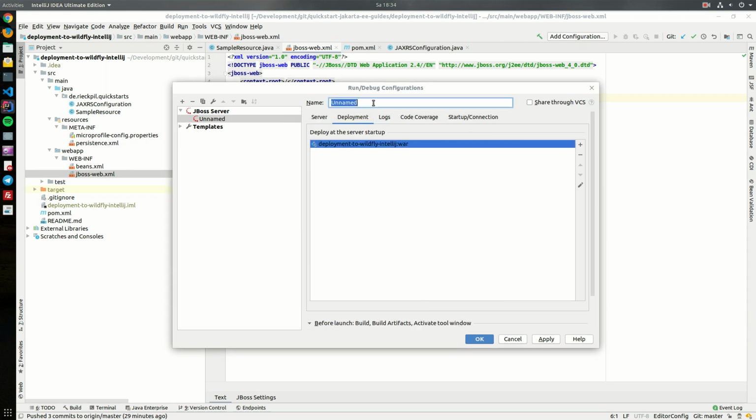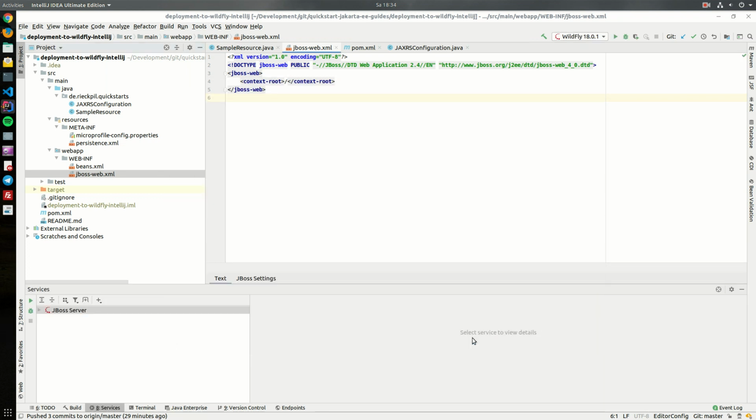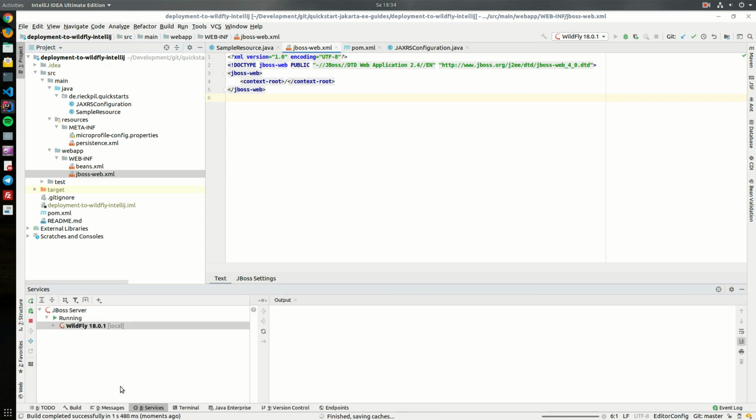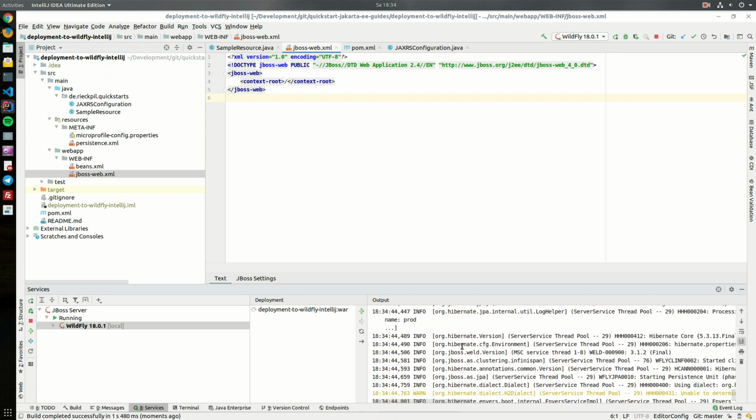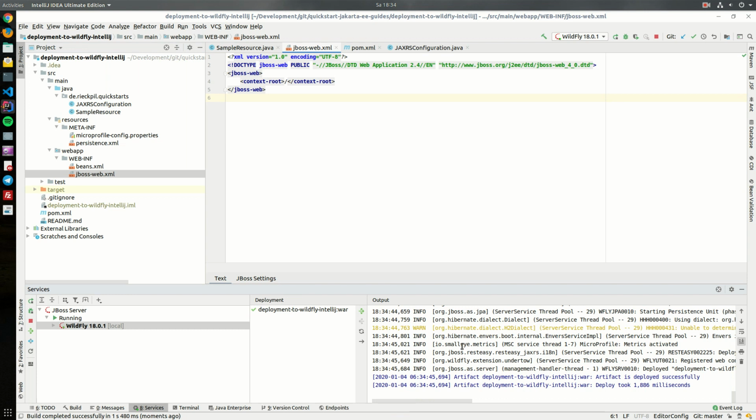Finally, we can give it a name. So let's call it WildFly 18. And then click on Apply and hit OK. To now launch the application server, simply hit the green Start button. And then it will start JBoss and you will get the proper JBoss output.